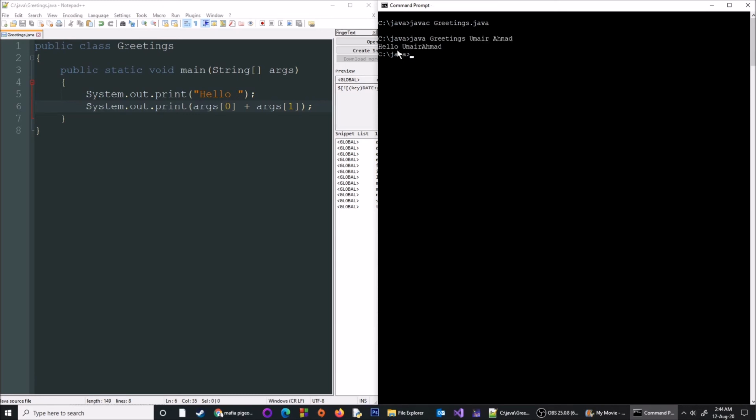You can see it writes hello Umair Ahmad and there's no space in between. This is happening because I'm passing Umair and Ahmad, and it differentiates between these two arguments with a single space. So I can add another space and let's see what happens. I press enter, and again it shows both of these names together even though there are more spaces.